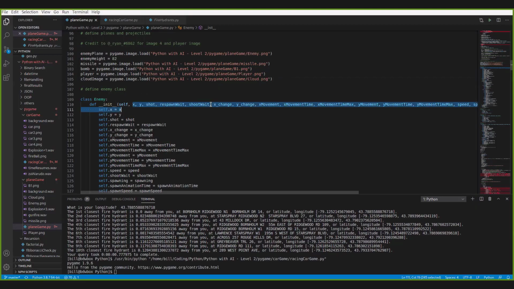You have its XY, whether it's been shot down or not, its respawn wait, its shooting wait, its X change and Y change, its X movement, which basically governs the direction it's in, its X movement time, which governs how long it's been moving, and then the sound management.